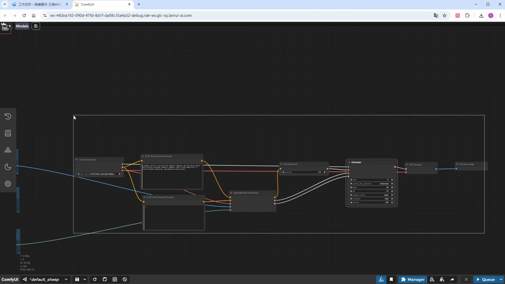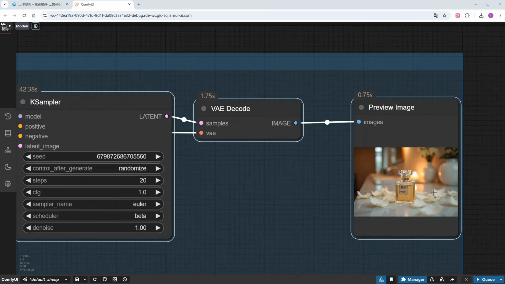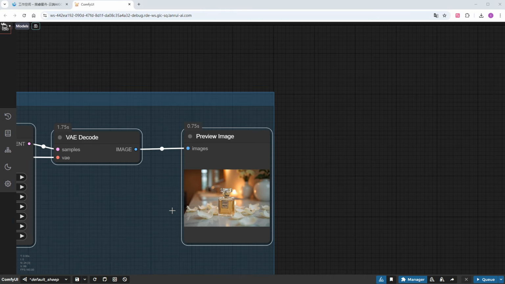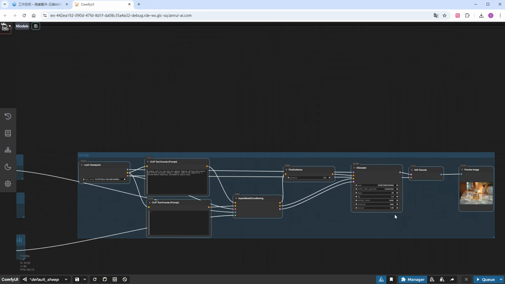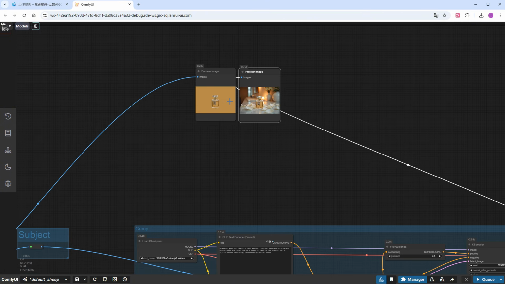Group everything together. And click Run. Zoom in to check the result. It looks pretty good. The perfume is correctly placed on a marble surface, with white petals scattered around naturally. At this point, the results would already meet many users' needs. But we strive for perfection, and the progress bar is still long, don't worry. I'll place the result next to the canvas for comparison with the upcoming enhanced versions.